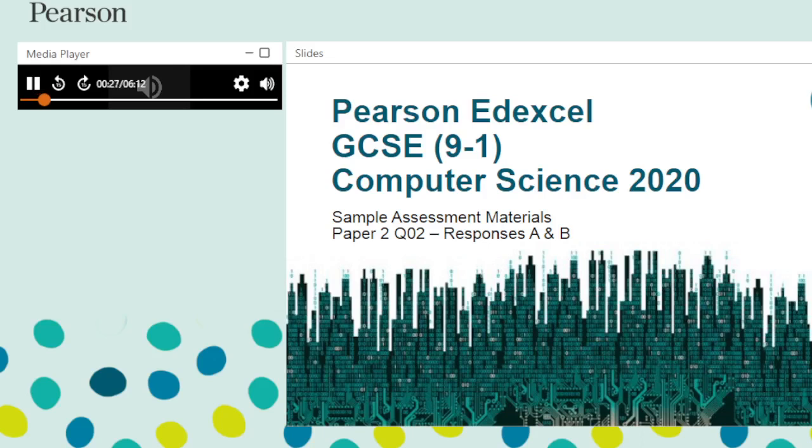Fourthly, meaningful identifier names. Number five, techniques for increasing readability and maintainability. These might include comments, white space, layout, and indentation. Number six, using test conditions to decide on pass through the program code, using things like selection techniques. And number seven, using test data to check if a program is behaving as expected.